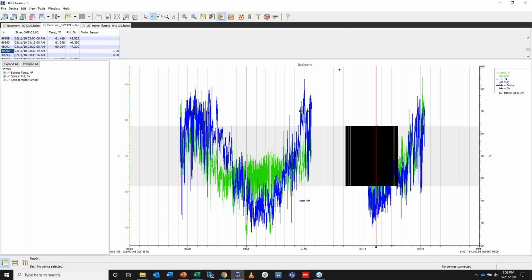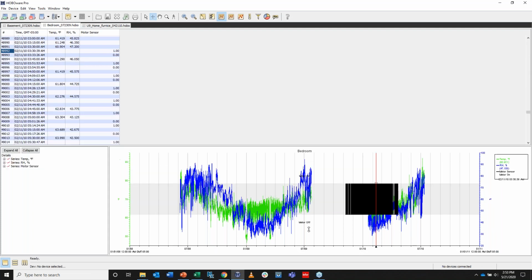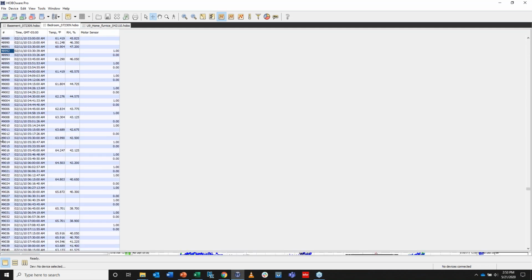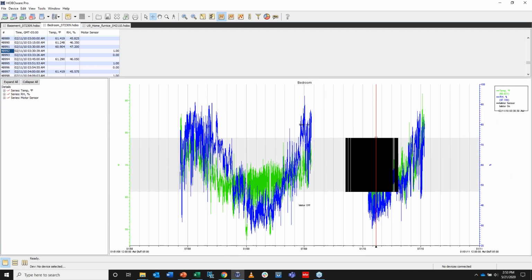As you can see here, if you have data that's out of sync, trying to do this in Excel is just a lovely, painful thing, like stabbing yourself in the eye multiple times. Whereas HOBOware just easily copies and pastes this and inserts the data right in. So again, another convenience way to take advantage of this.